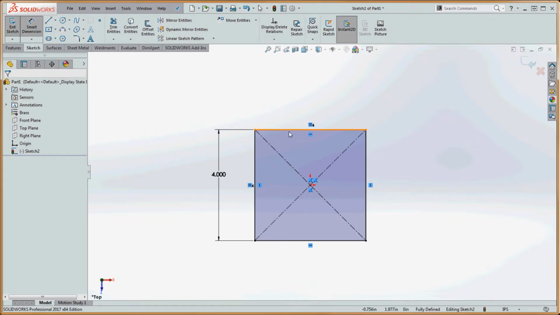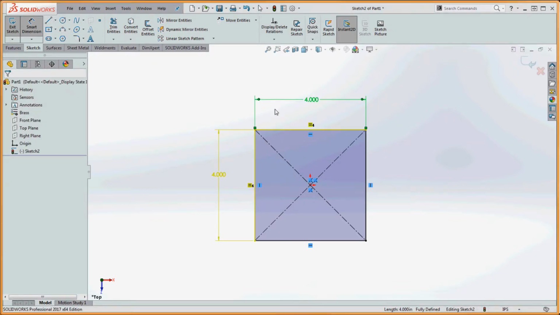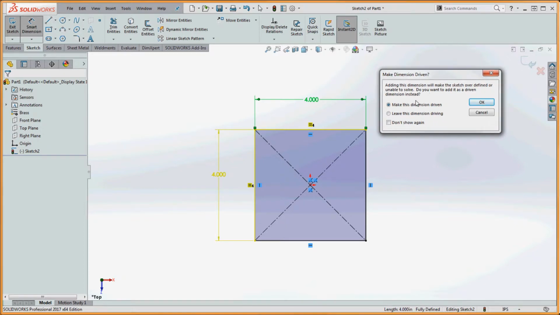Let's put a smart dimension up here. We know it's going to be 4. If we were to put that dimension up there, guess what? Not going to like it. It's going to automatically put an error in here. It's going to give us those yellow lines again. And what it's saying is it's going to be overdefined. We're putting too many elements in here that are trying to define the sketch, and it's being redundant. It doesn't like that. So it gives us this dialog box. It says, adding this dimension will make the sketch overdefined.